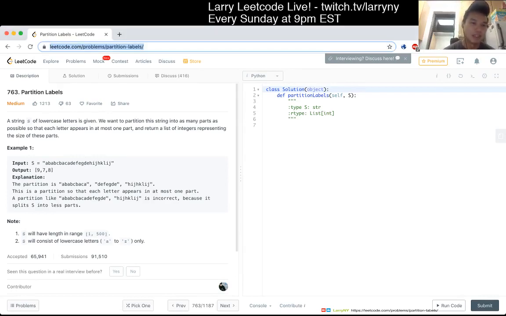763, Partition Labels, medium. A string S of lowercase letters is given. We want to partition the string into as many parts as possible so that each letter appears in at most one part, and return a list of integers representing the size of these parts. As many parts as possible. Let me look at the example.